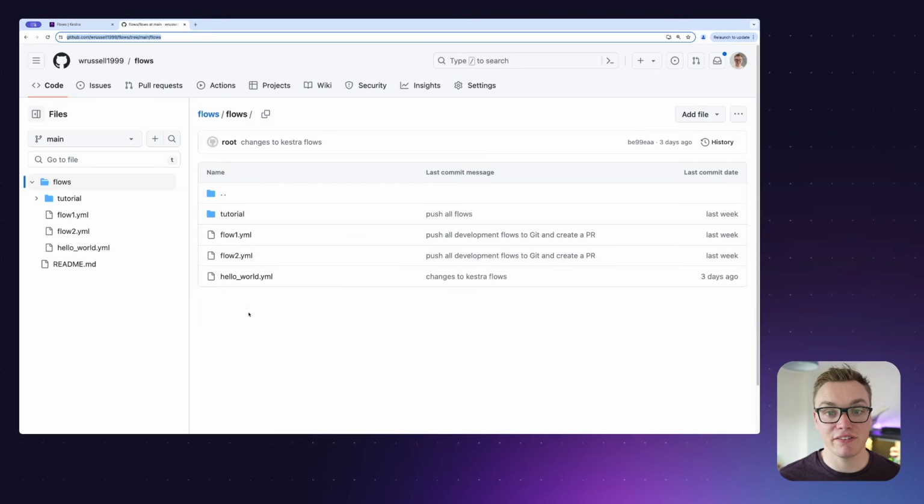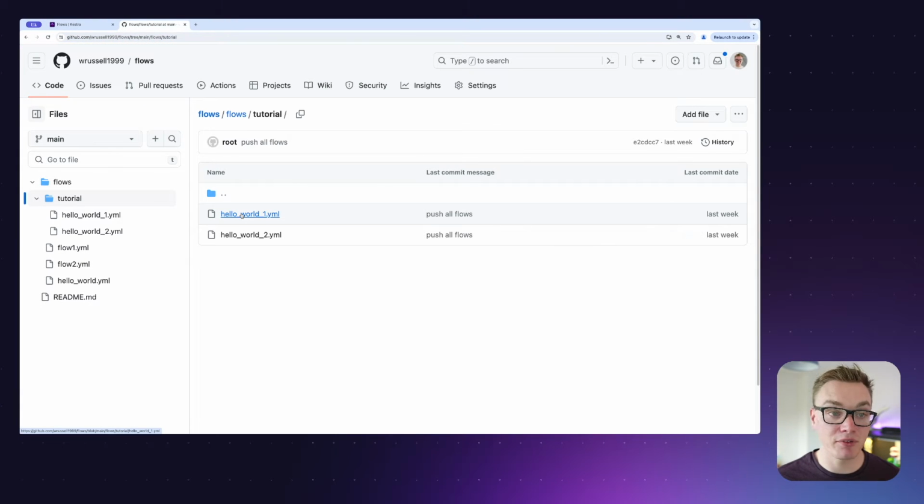I also want to sync the child namespaces. So there's a subdirectory here called tutorial. I want to be able to sync that as well. So all we've got to do is head over to Kestra and add the includes child namespaces property and set that to true. By default, that is false, which is why we've not seen these additional flows be synced.